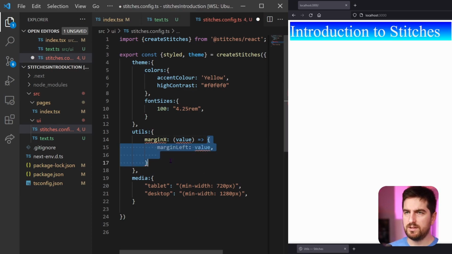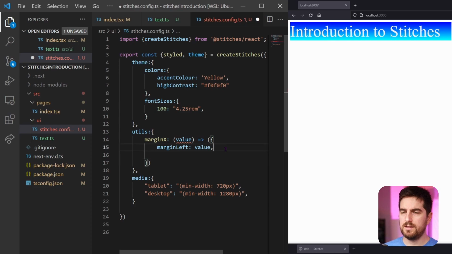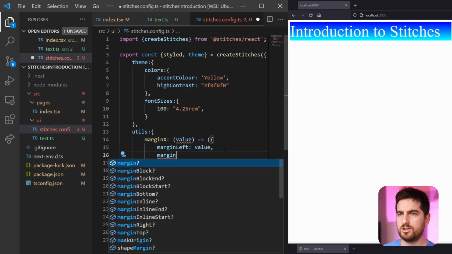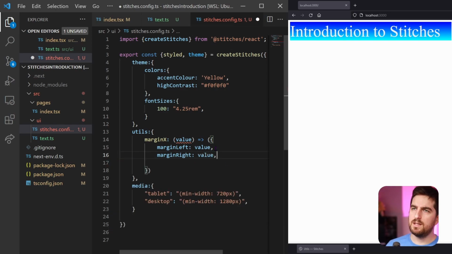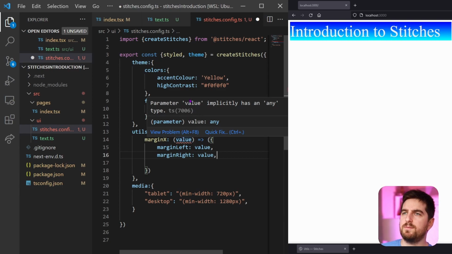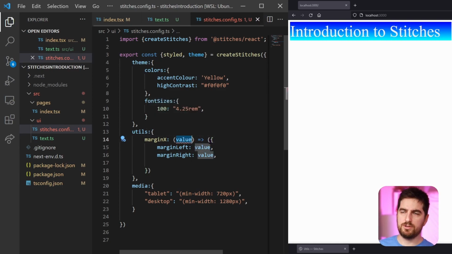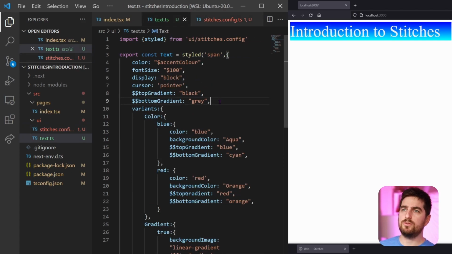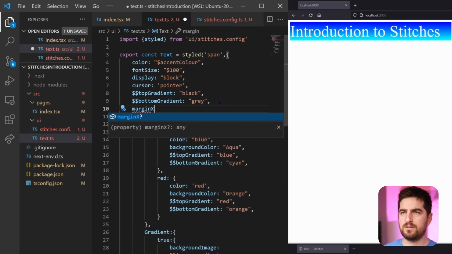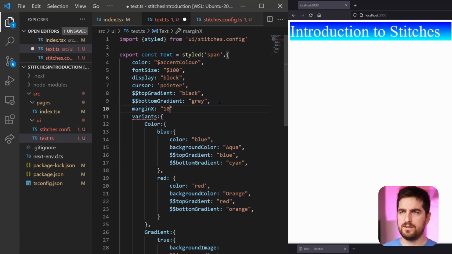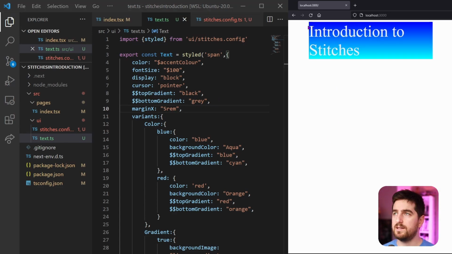And this is actually returning that. And margin right is equal to the same value. Now you see that this has implicitly a type any. For now, we're just going to leave it this way. And this means that we can go in and use this newly custom margin X. And I can say this is 5 rems, for instance. And if I do this, you'll see that it actually adds the margin on the left and the right.